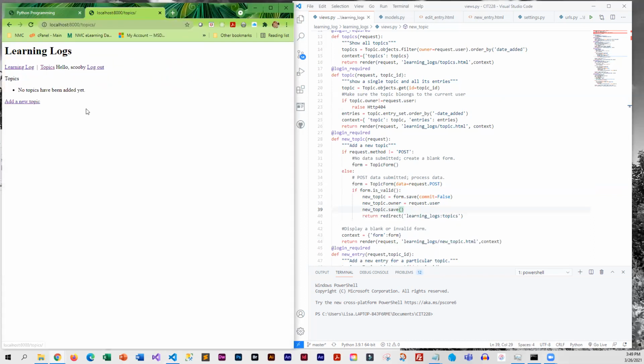Okay, now if I want to add a topic for Scooby, I can. What should Scooby learn about? Monsters 101. Okay. Add topic, add an entry, learning about ghosts. Here we go, add the entry. All right, so now Scooby has a topic. Let's log out of Scooby. Let's log in as super user. All right, super user can see all of theirs, but I cannot see Scooby's, which is correct.